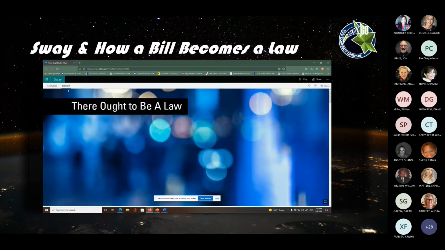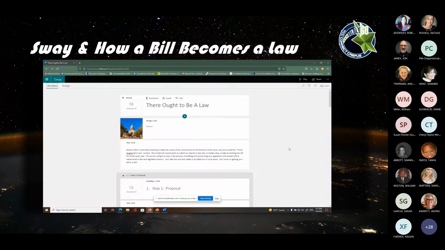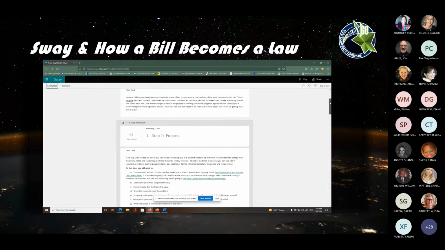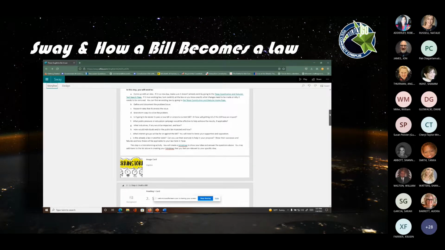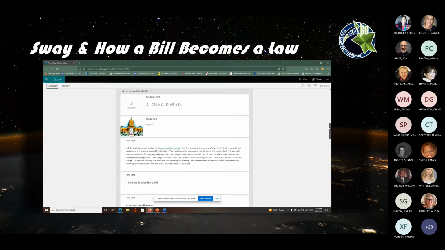I can include more in this. I could include video, audio, etc. This Sway allows you to do it if you want. On the storyline piece where you do the design, the wording and changing, it's like cards is the best way I can explain it.